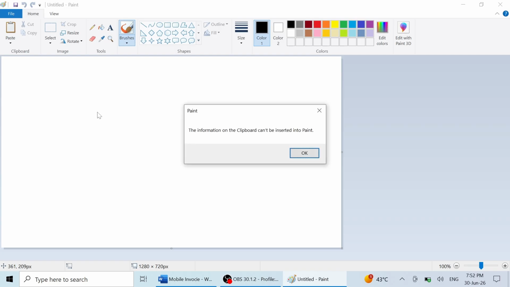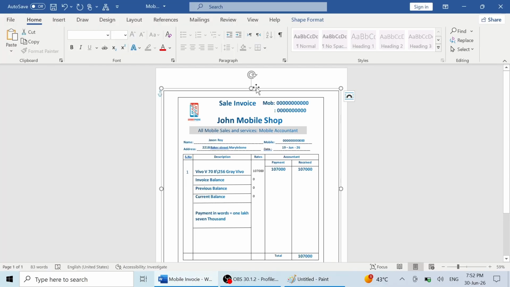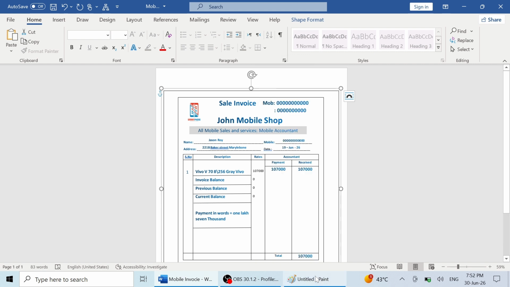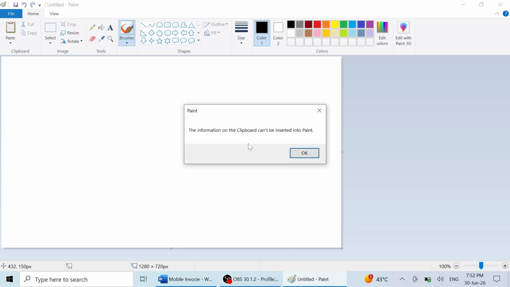As you can see, Paint displays the notification. The information on the clipboard can't be inserted into Paint. Let's try one more time. I'll copy the invoice again and paste it into Paint using Ctrl+V. As you can see, the same notification appears again. But don't worry. There is a simple solution.